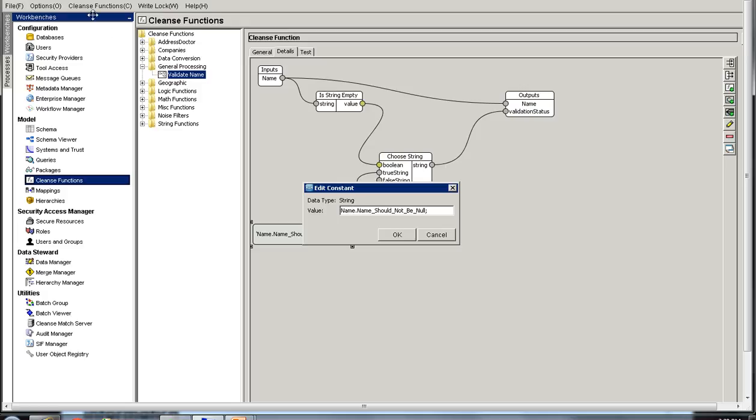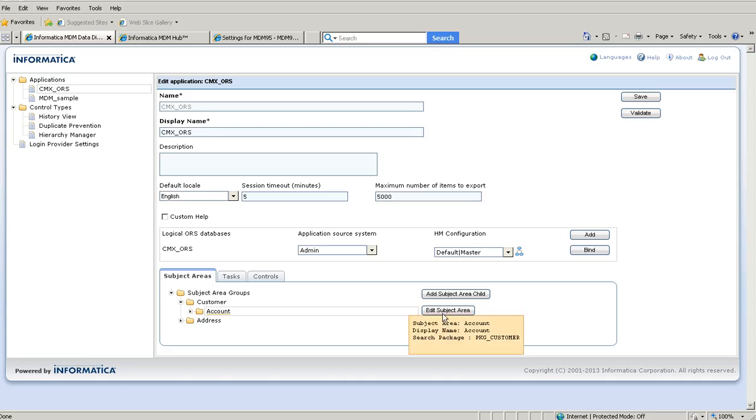Let me show you the IDD. In IDD, I have customer subject area group and account as a subject area. If I edit the subject area, I need to have the cleanse function configured here.